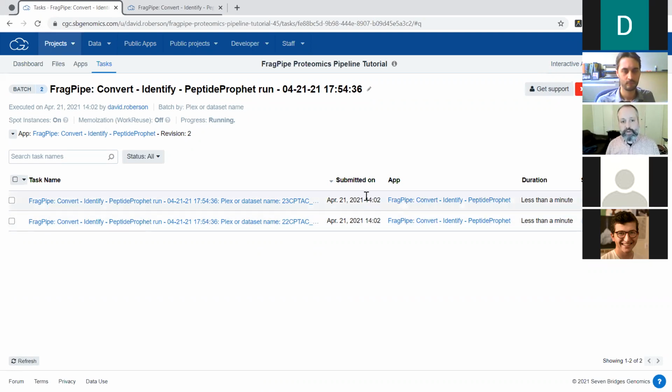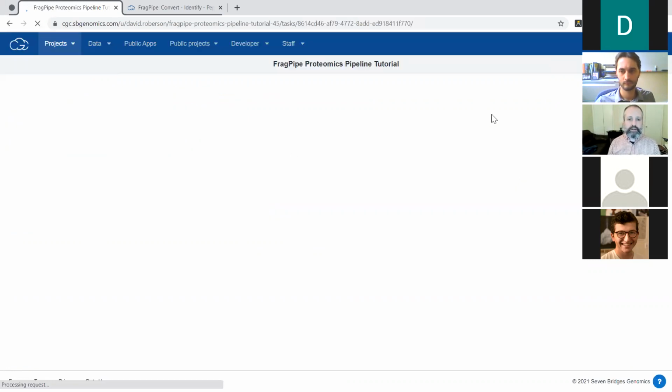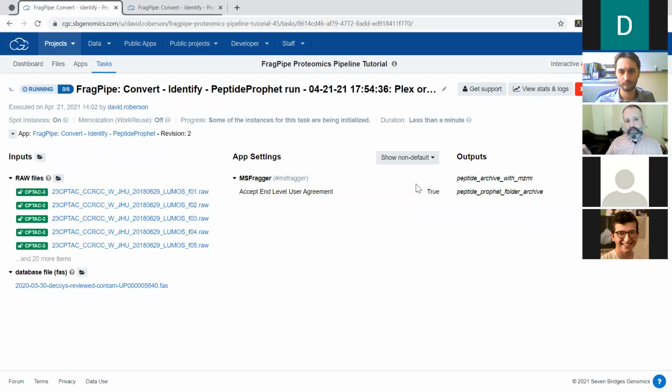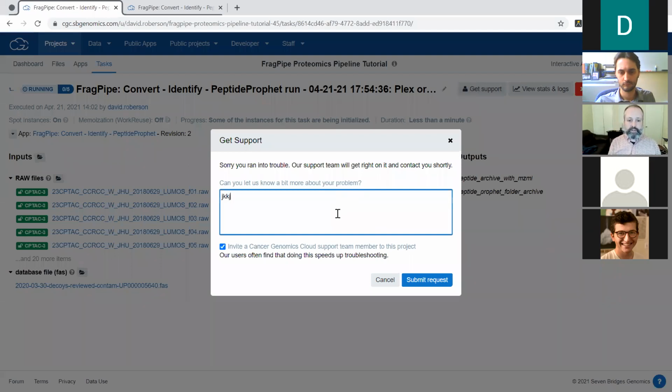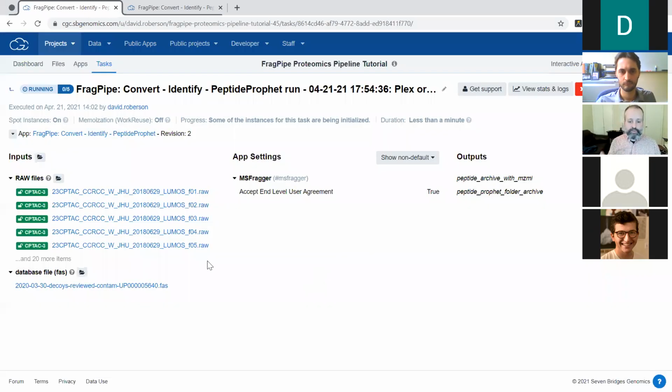So this is the macro level view I was talking about. If you want to zoom in, you can click on one of these. You won't see any logs just yet, but after it starts running, this workflow will take about an hour each, and after a couple minutes you'll be able to dive in and see the stats by clicking on view stats and logs. If you ever need support, there's another button here. You can just hit get support and start typing. Okay, so that was the first step. Now let's pivot and get RStudio up and running, just so we'll have that for later. Then we'll circle back and do the second step, which is ProteinProphet.